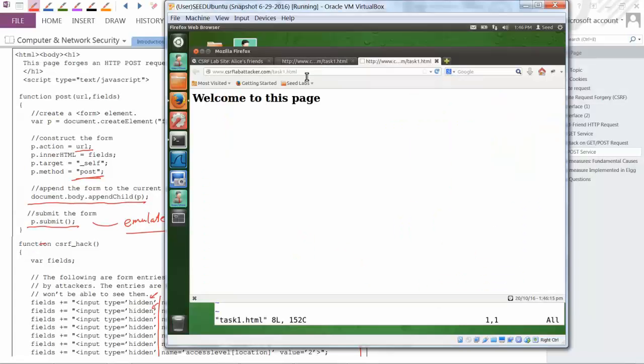You need to write another page. Right now I have a task 1. You've got to write task 2. For task 2, you need to put the code in. The job is to generate a forgery request sent to the server.